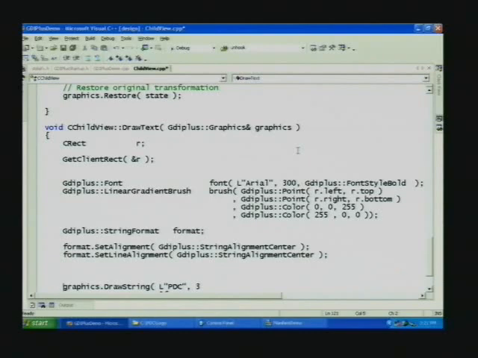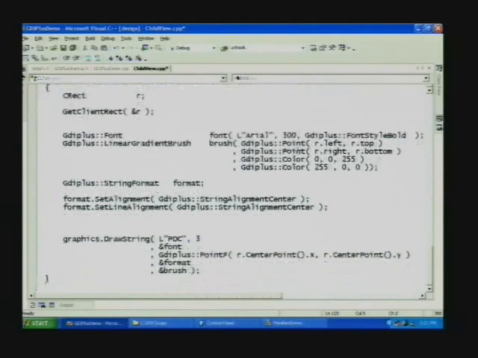I'm going to also create a linear gradient brush. This is a fountain fill. So using the size of the whole thing, I'm going to go from left to right, changing color from blue to red. And I'm setting up a string format to tell the draw string to center this text. And now I'm going to draw my text. So the text is PDC.